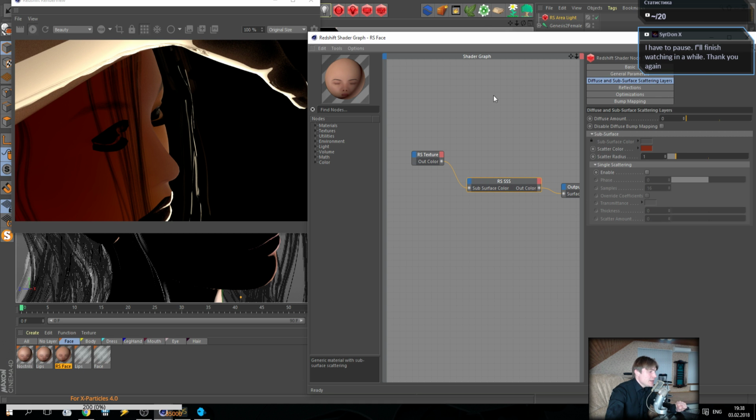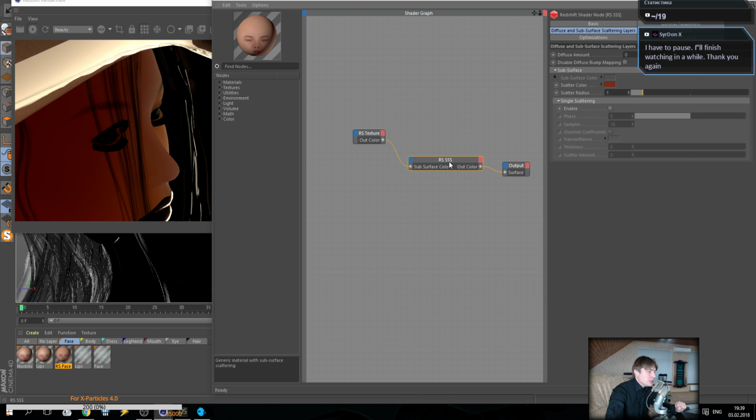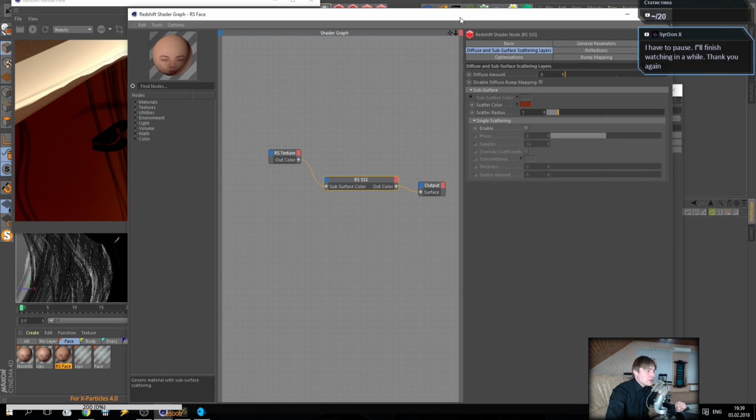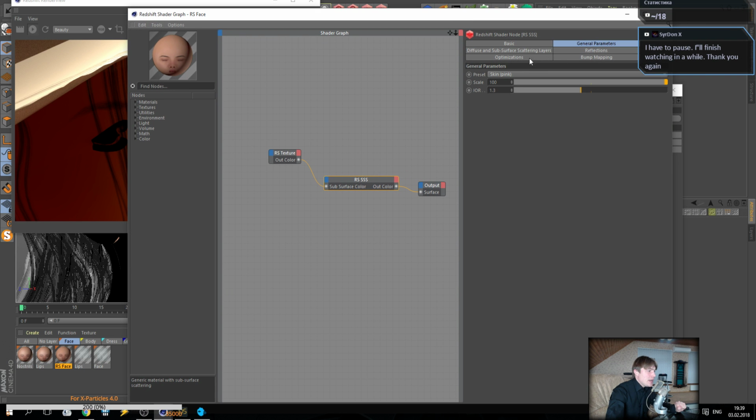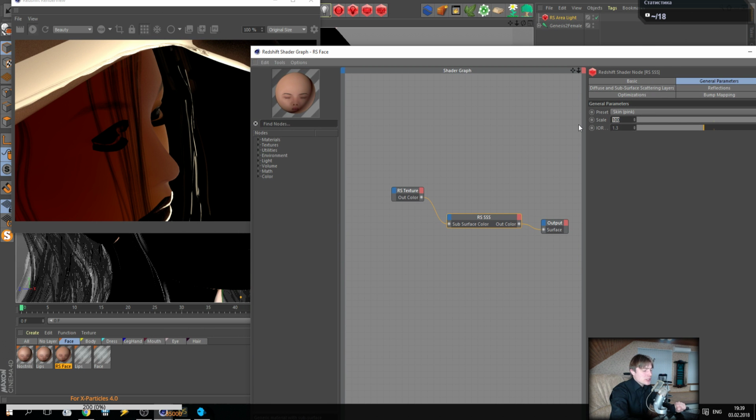So I'm going into my material, going to Redshift subsurface scatter and going to general parameters. Inside I have scale. If I start to reduce the scale, for example in half to 50, I can see subscattering coming not too much. Maybe you would like to use it for a candle or something, yes? I'll reduce more, maybe 25. What I have anyway looks not natural.